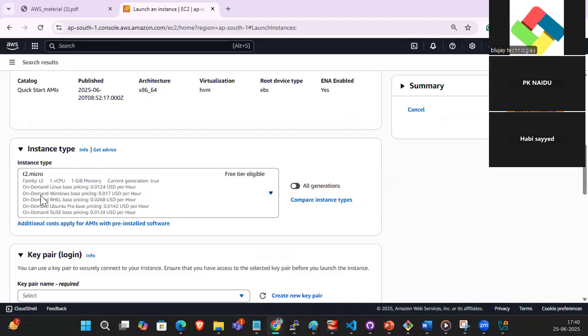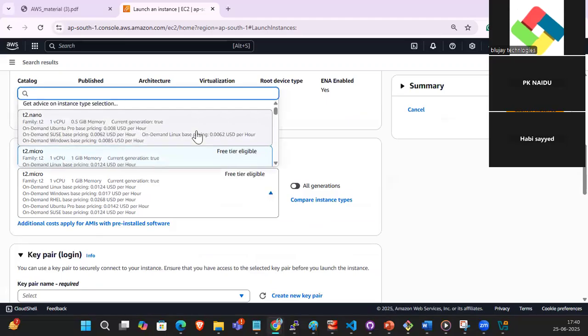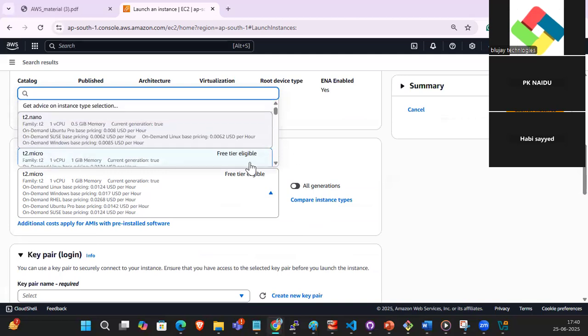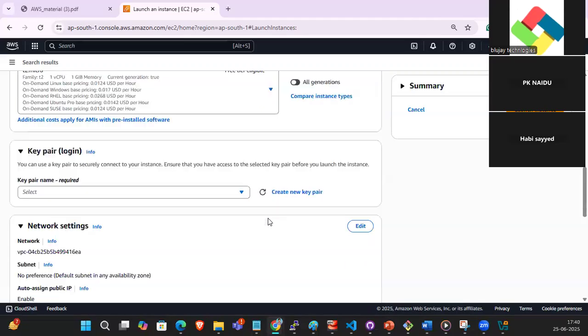Yeah, you see, it's free tier eligible. You see here, the filter eligible. So what are the filter eligible? Then only we can take it. T2 micro is free tier eligible. I'm taking the free tier eligible.